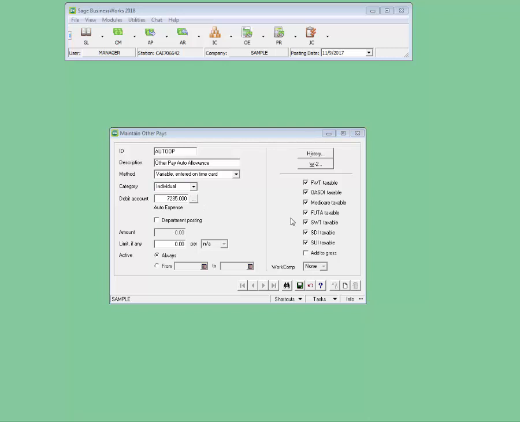Now we're going to look at the taxable status of the other pay. It's important that you make sure Add to Gross is selected, and then since the deduction was taxable, we're going to deselect the taxable boxes on the other pay. Of course, consult with your CPA to ensure the correct taxable status of the other pay.